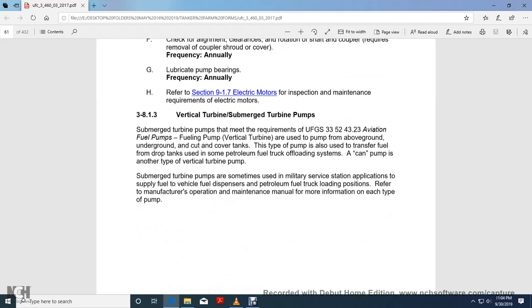3813 vertical turbine submerged turbine pumps. Submerged turbine pumps meet the requirements of Unified Facilities Guide Specification 33 52 43. Aviation fuel pumps and fuel pumping vertical turbine pumps are used to pump from aboveground, underground, and cut-and-cover tanks. This type of pump is also used for the transfer of fuel to drop tanks and some petroleum fuel truck offloading systems.